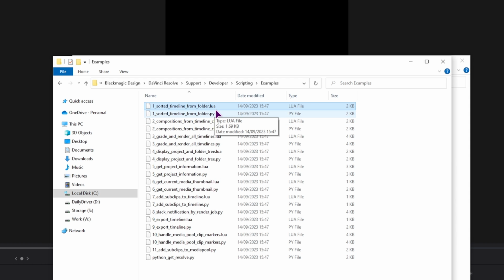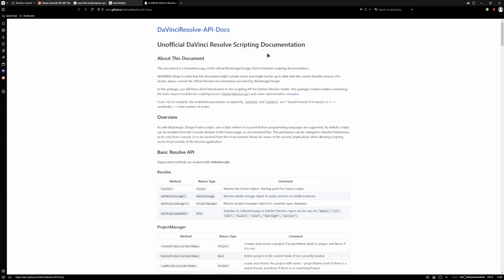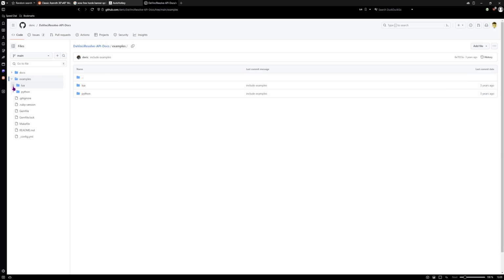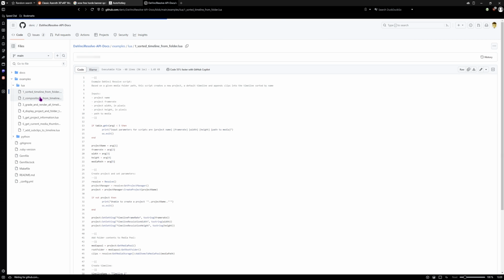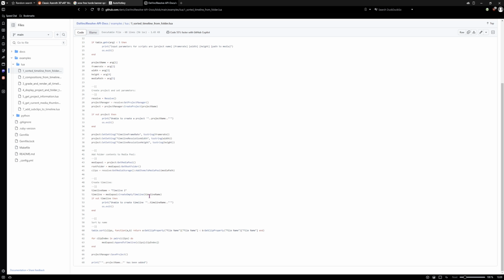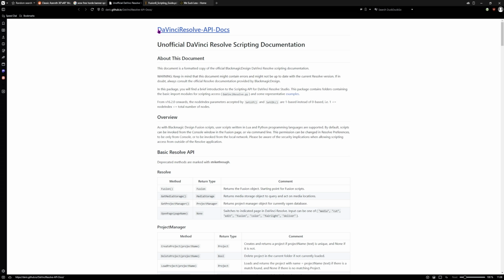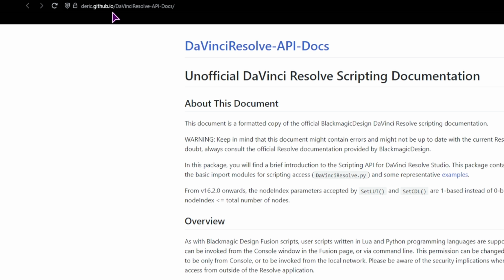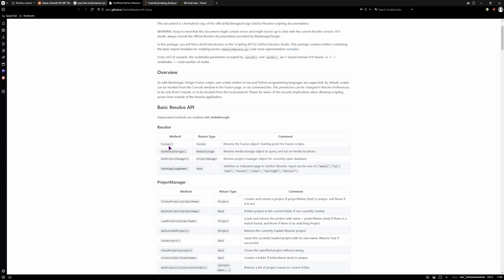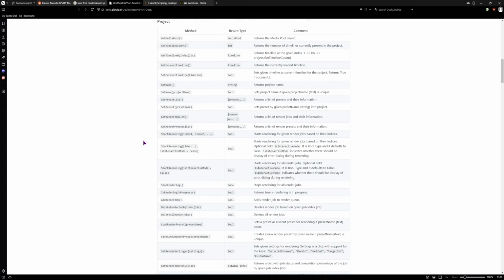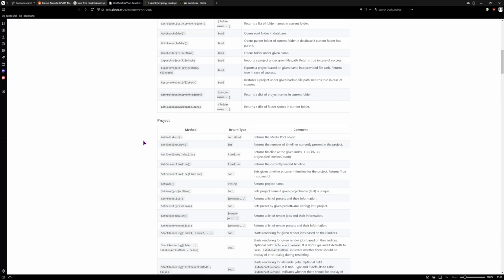The ones that I'll be using are Lua, but instead of opening each one in a notepad, we can go to the DaVinci Resolve API, the unofficial one, and click on examples. And these are the examples that are included. So we have the Lua examples, and you will simply be able to see the code quickly. So what you can do is type in unofficial DaVinci Resolve scripting, and you would find this website. So it's direct.github.io DaVinci Resolve API docs. This is the same file as I have just shown you, but it's formatted a bit nicer.